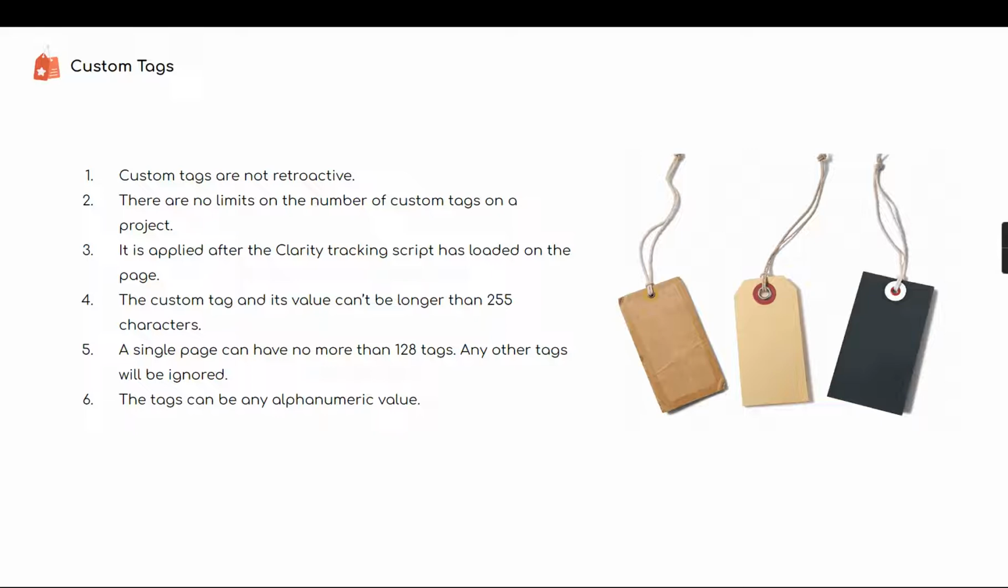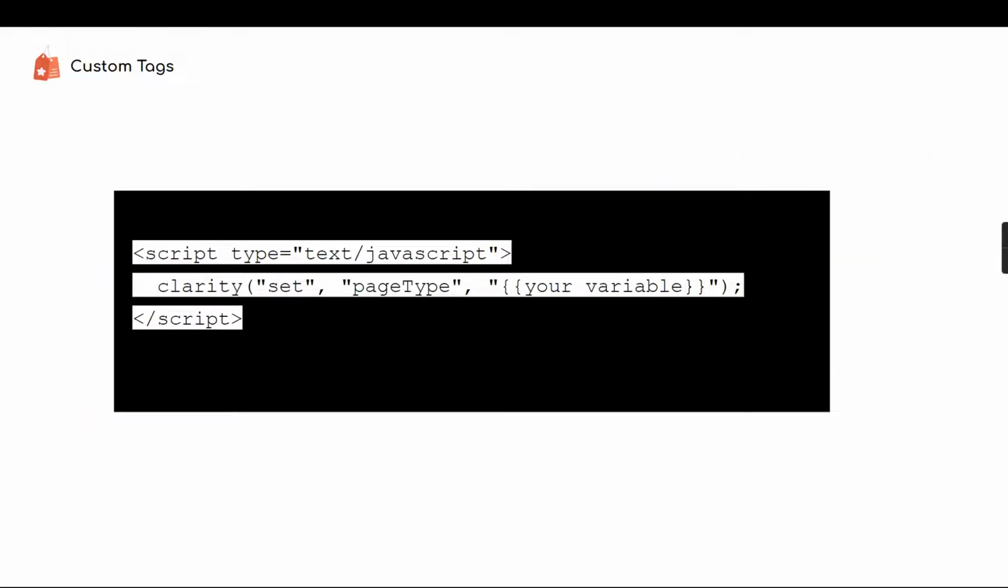The tags can be any alphanumeric value, so it shouldn't be stringent, right? It can be alphabets, numbers, symbols, space, etc. But this is what the tag that we'll be using in GTM looks like. The page type is the mother group, and your variable is what's going to be changing. When you're on the home page, it's going to say home page. If you're on the product collection, it's going to say product collection. If you're on a blog post, it's going to say blog post, right?